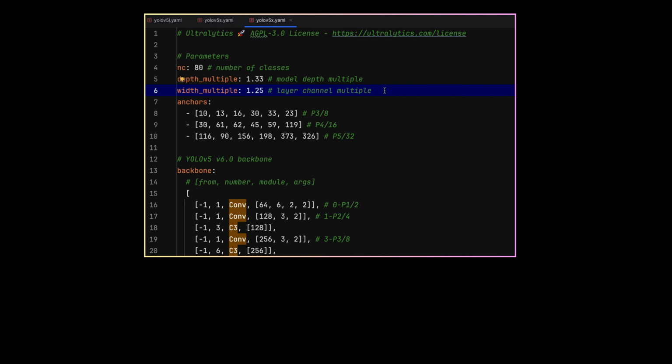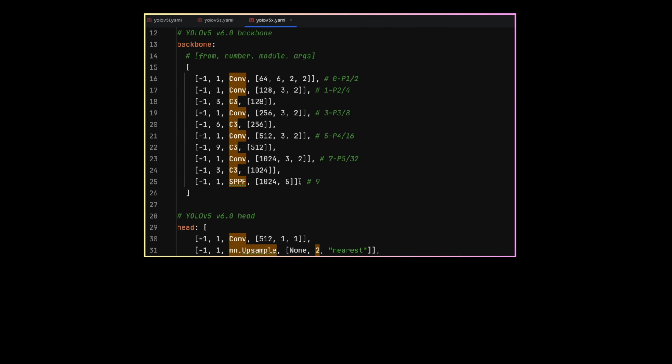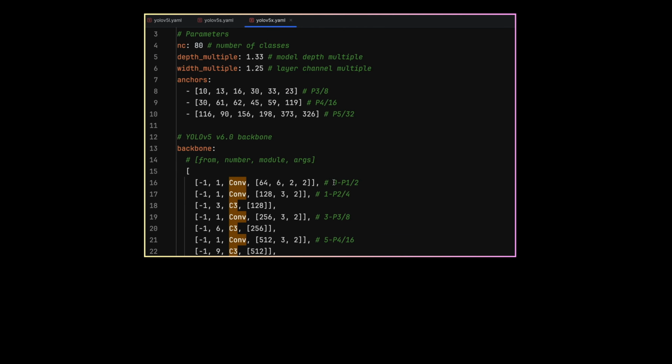Width multiplier controls the number of channels that each layer is going to use. For example, the configuration of all YOLO v5 versions have 1024 as the channels in the SPPF module. But when width multiplier is 1.25 for YOLO v5X, this means for extra large model, SPPF will be using 1024 times 1.25, which is 1280 channels. For YOLO v5S, with the width multiplier being 0.5, that means SPPF will generate output that will just have 512 channels.